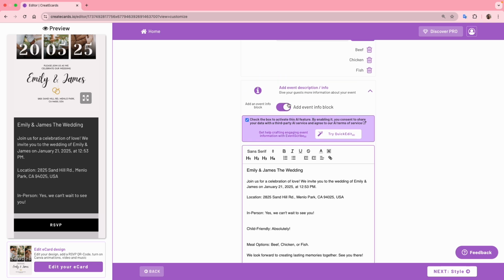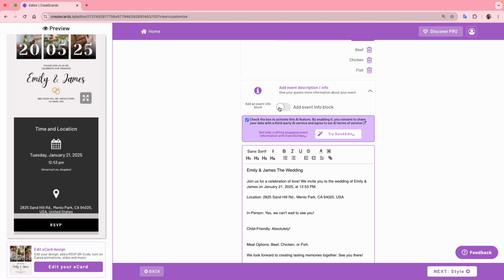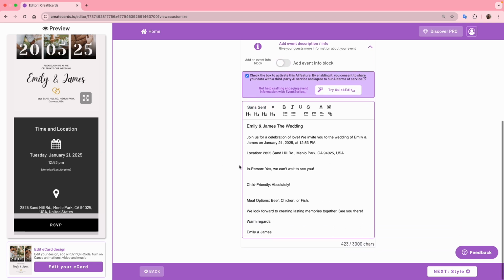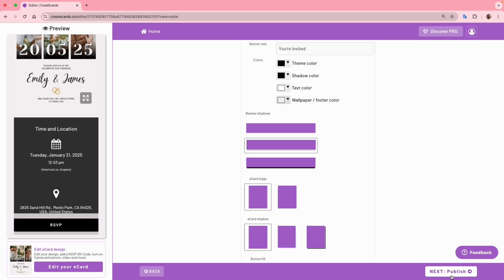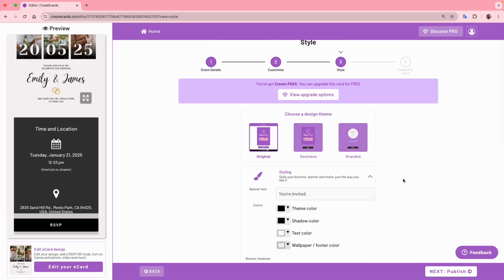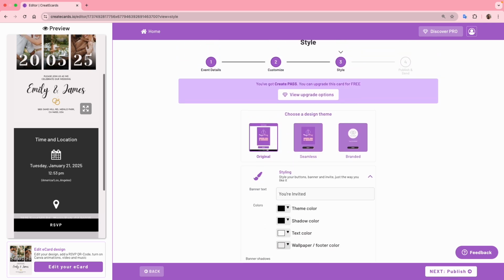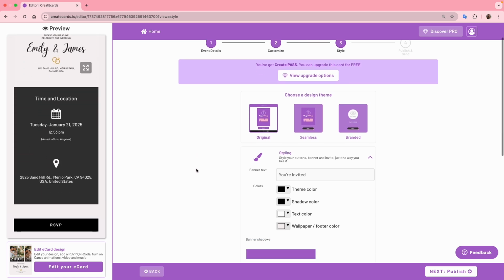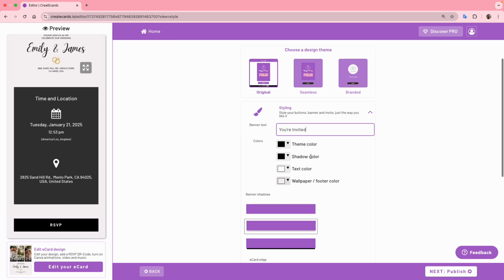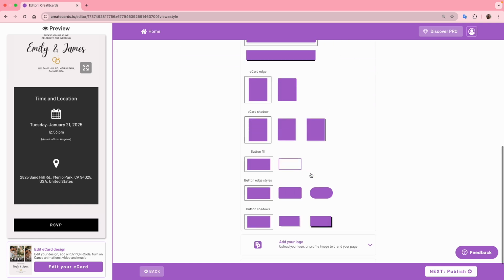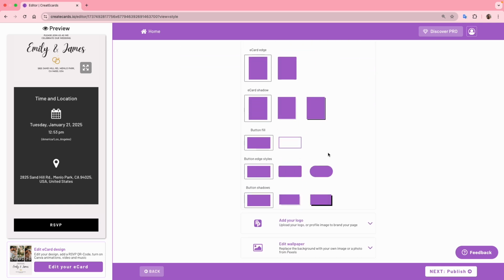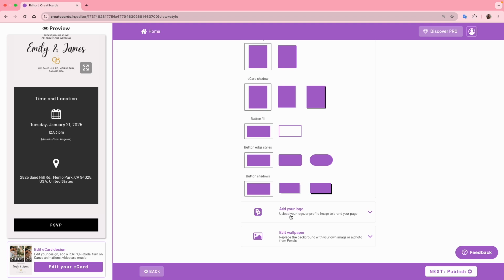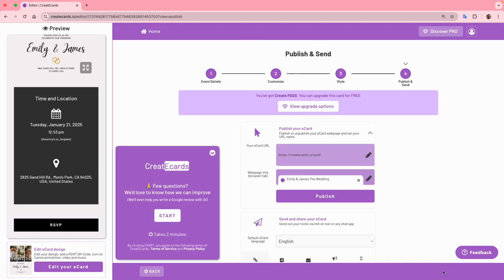If you decide not to include the info block, simply toggle it off and it won't appear in your invitation. Now let's move on to style customization. As I showed earlier, in Canva, you can customize the background, buttons, and other elements here. You can edit the banner text, choose colors for the buttons and other blocks, and add a logo or wallpaper if you want. Once everything looks good, let's move on to publishing.